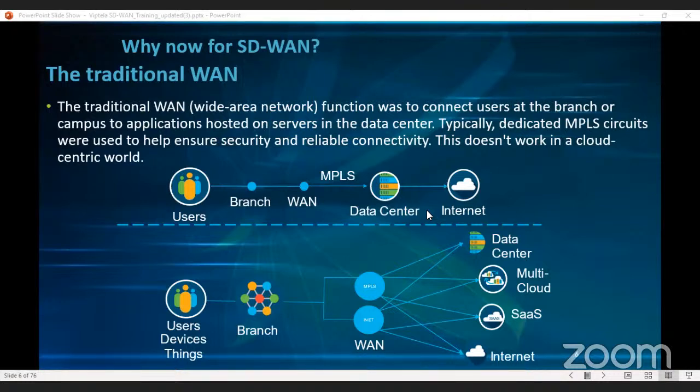But in a cloud-centric world, with the latest technologies, using only MPLS is not feasible, or using only internet is also not feasible. We need to mix them. Like, we can use MPLS for critical traffic, let's say voice or any latency or RTD critical traffic, and we can use internet for less priority traffic.